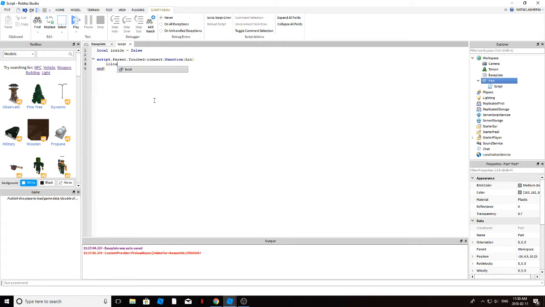Now local player equals, this one's going to be a little different, game.Players:GetPlayerFromCharacter(hit.Parent). Now local frame. Now this is going to be the frame that we use.